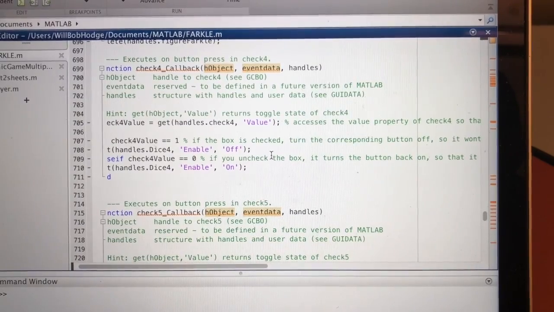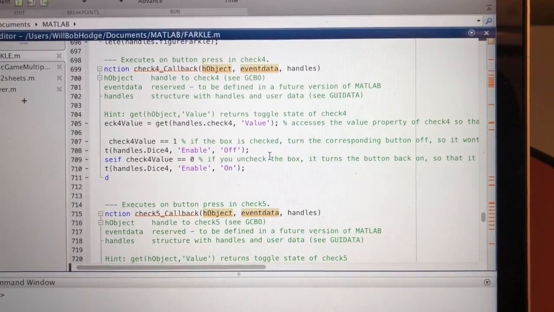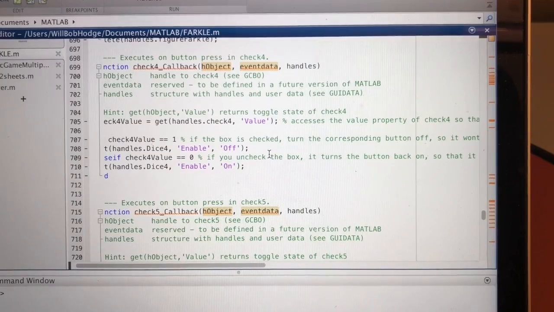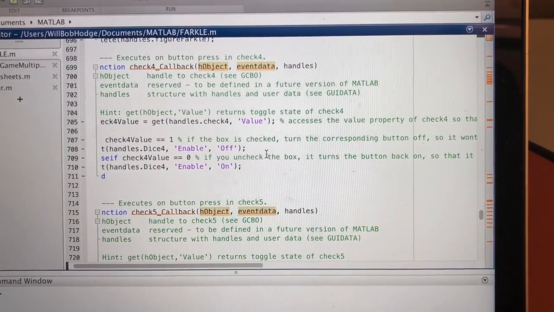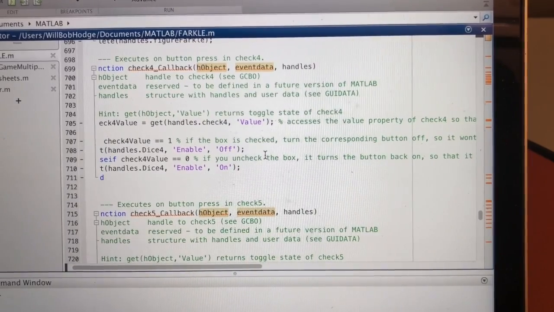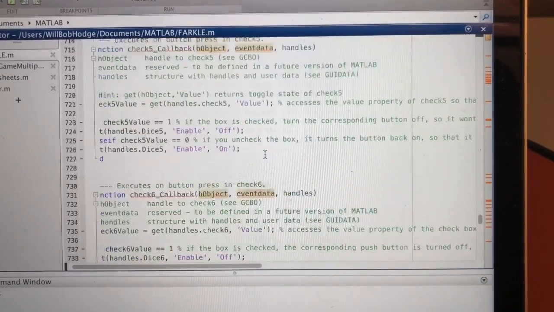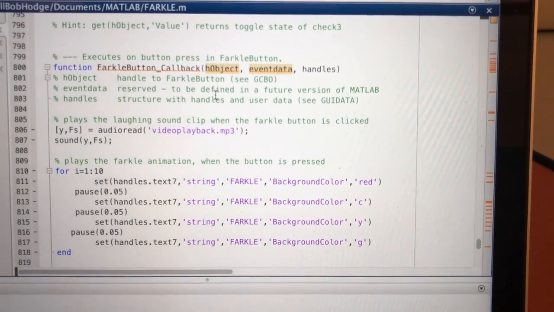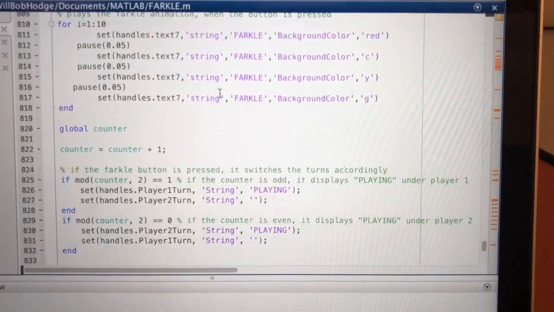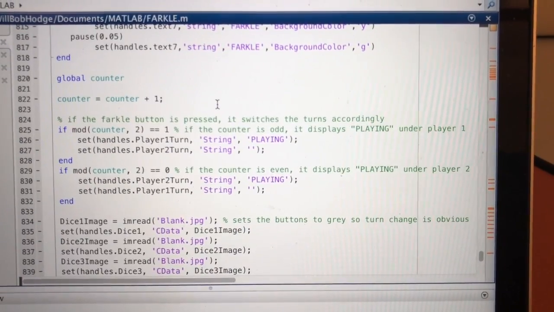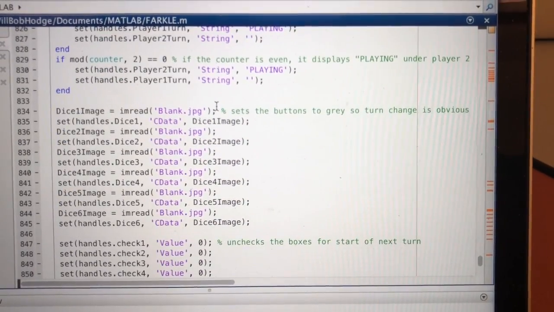Next, we have the checkbox callbacks. We initially use the value property so we can use it in the branching. If the box is checked, it turns the corresponding button off. And if you uncheck the box, it turns the button back on. This is the same for all checkbox callbacks. The Farkle button starts off with an audio, then it shows an animation. It also switches between the players and resets the dice buttons.